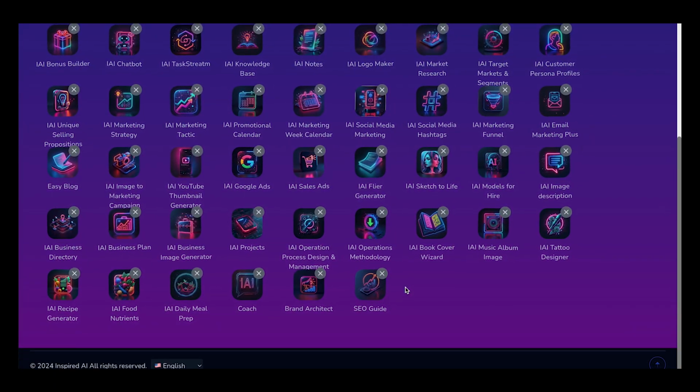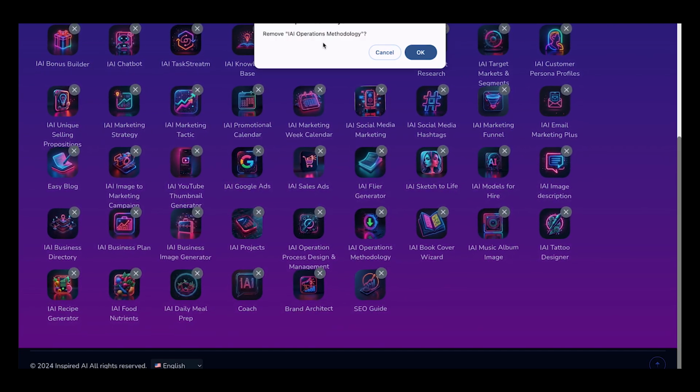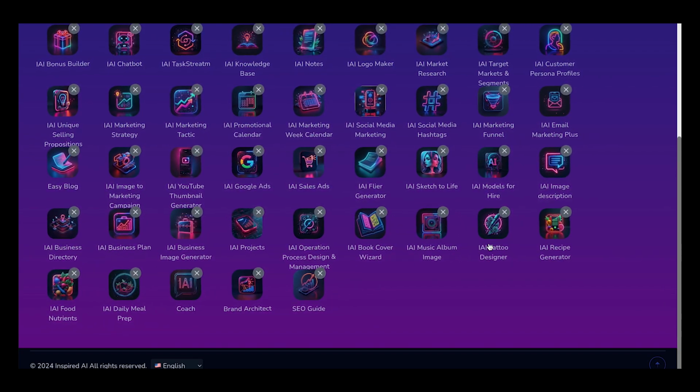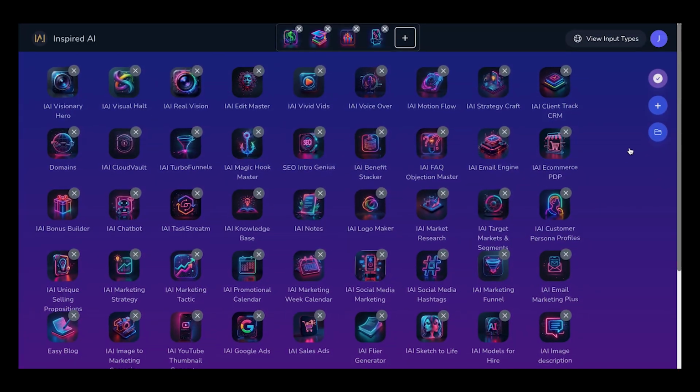So now what you can do is literally just click on whatever it is that you want to close off. So let's say the AI operations methodology. I don't really need that. So you can just click on that. It's going to ask you if you really want to remove it. You push yes, and boom, see, it's gone.